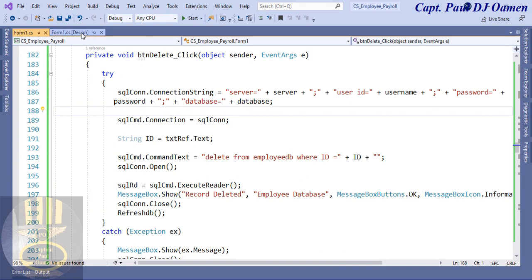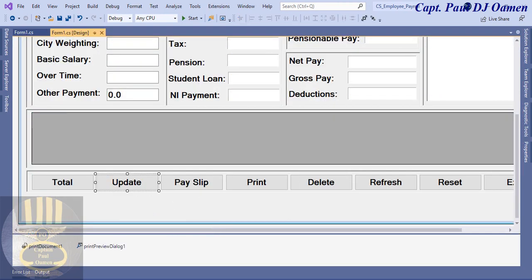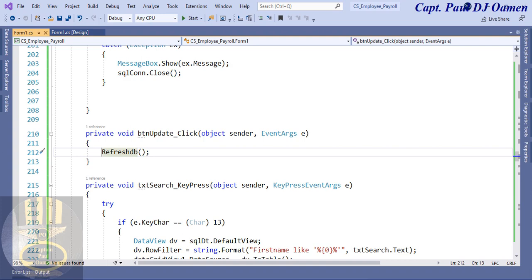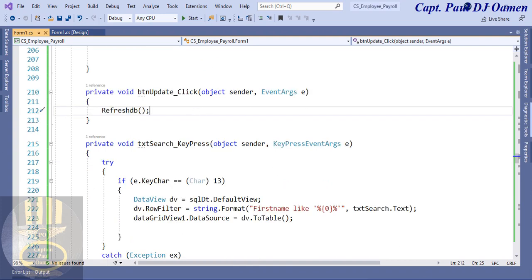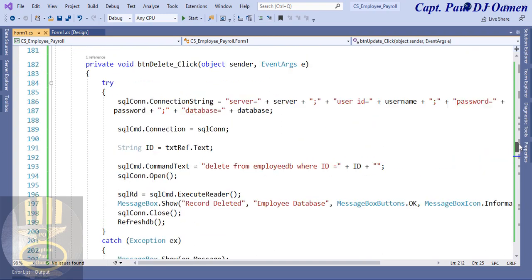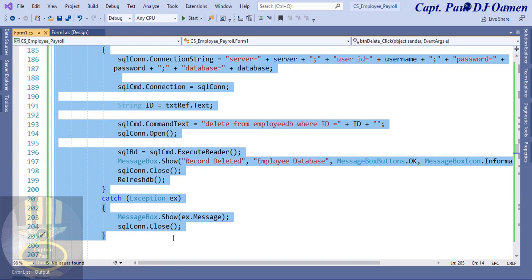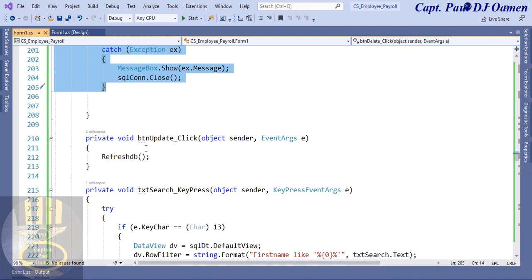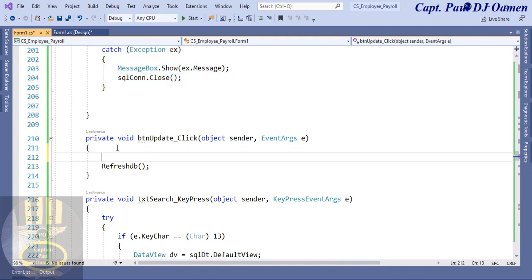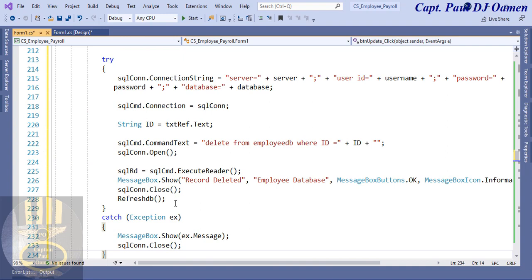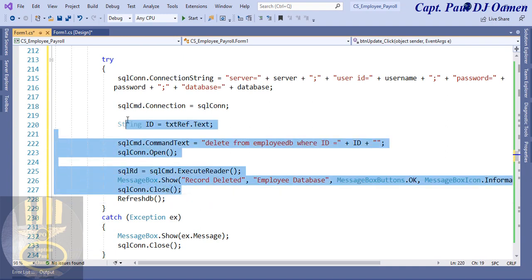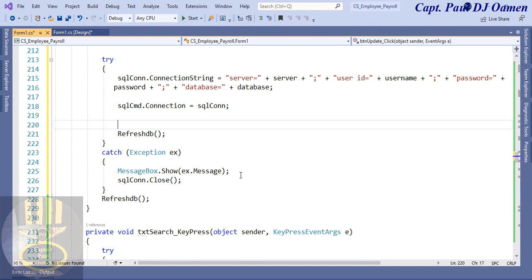Now go to update, double click on update. Right, so right there in update, let's copy all of this information from delete. I'm going to delete most of it anyway. Copy. I need the try catch as well. That's why I copied it all. Come right down here, paste, and let's get rid of all of this. Delete this one because I already have one here.